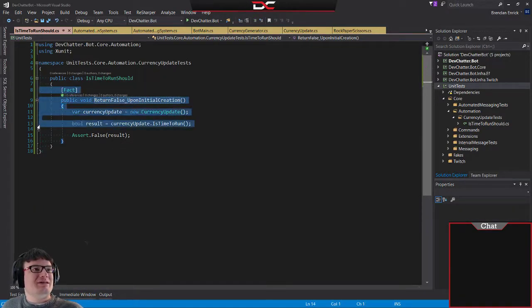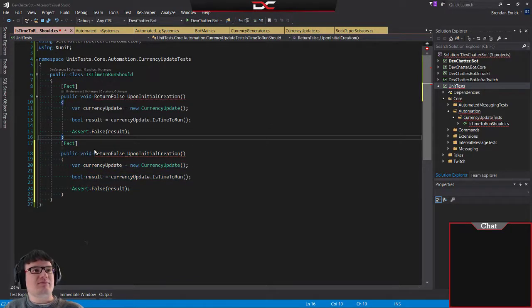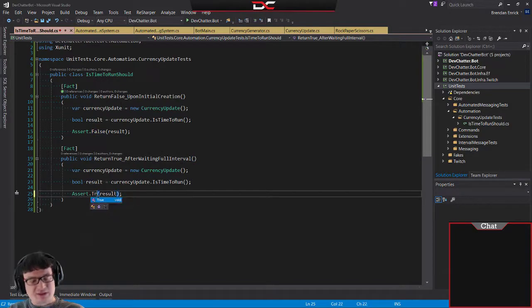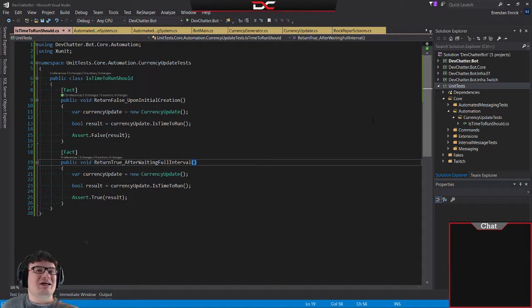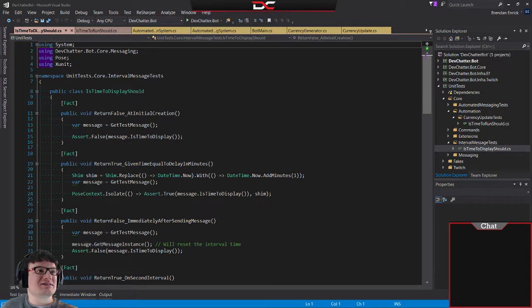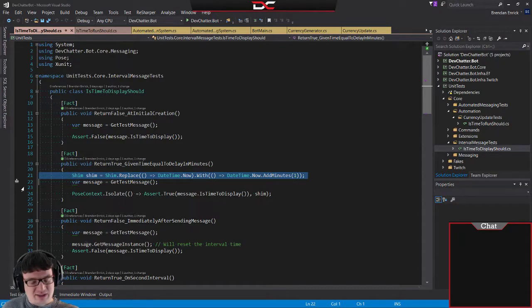Okay. Next thing that I want to do here is make sure that we can return true. This is the best way to actually make me write some real logic. After waiting full interval. Okay. So now I want to steal the shimming that we did before. So what I'm going to do to get that is jump over to this test, and steal our shim out of here.